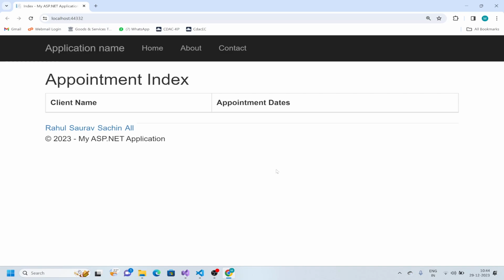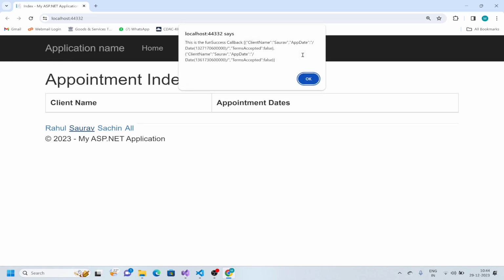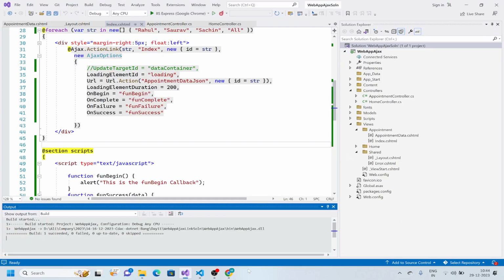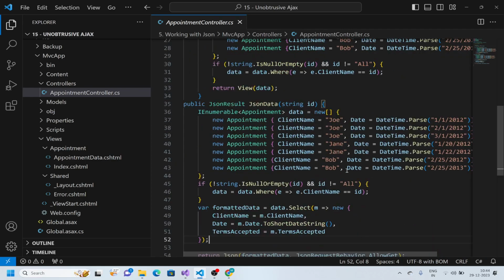JSON कहाँ मिला आपको? You got it on the client side. And how did you get the dates? Just see there. Date तो बहुत बड़ा आ रहा है. Okay, we'll do one thing. We'll change this date to the short date, which I have done in the previous one. I'm formatting this. Did you see this?